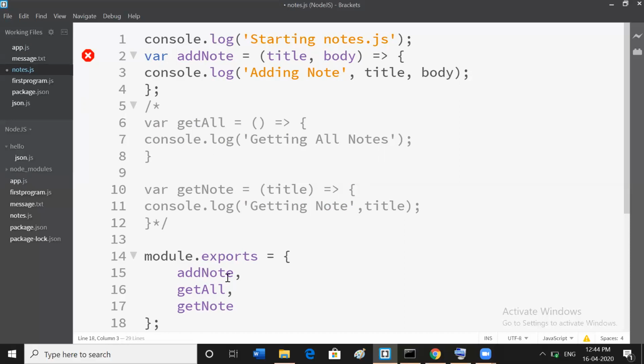In ES5 you write addNote colon addNote function name. If both are the same, if the value is also the same and the function is also the same, then we can just write addNote. This is with respect to ES6. I'm not using getAll and getNote for now, we will see them later. Only addNote I'm calling.